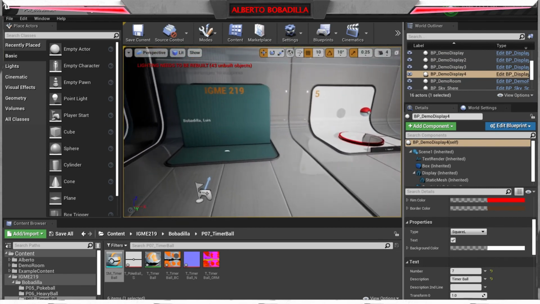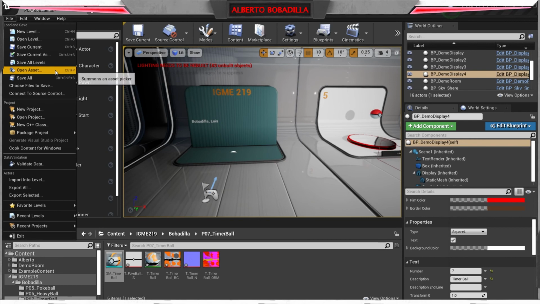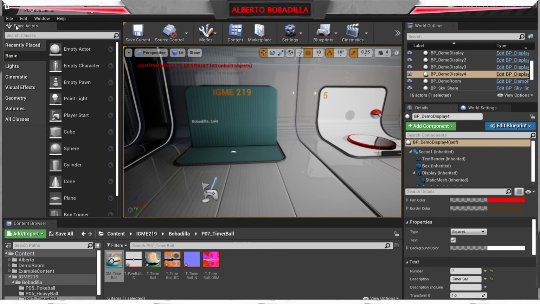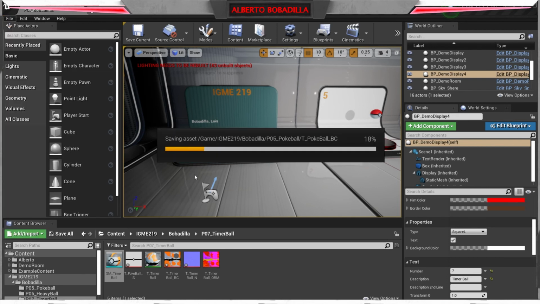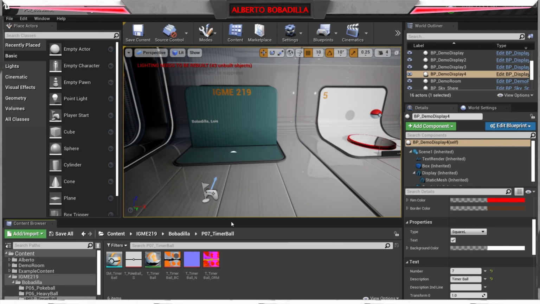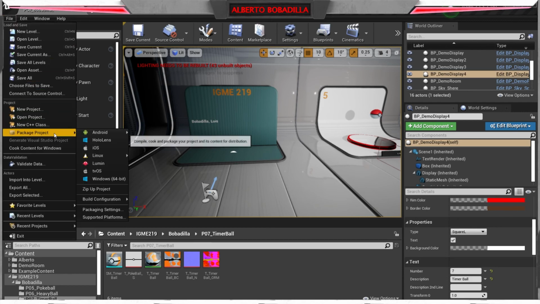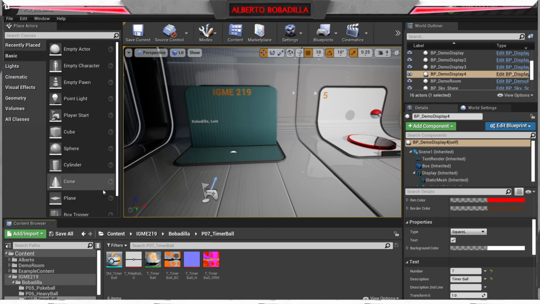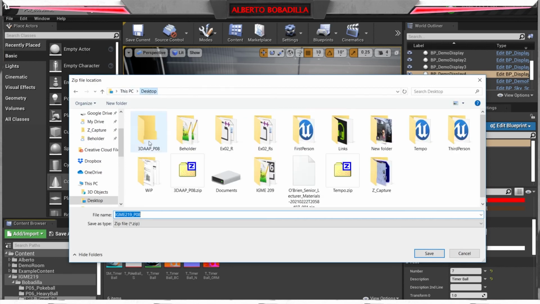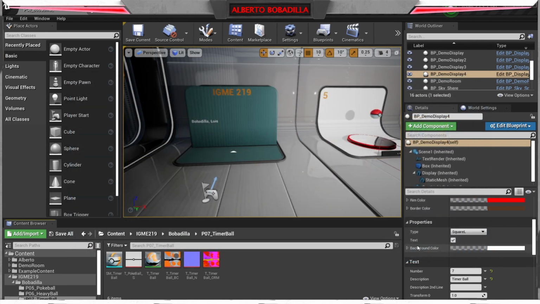So after I'm done with all of that, I'm going to save file and save all. Save all levels. Actually save all assets. That is going to save every single one of these things. And I'm going to go to file and I'm going to say package project and I will say zip project. So when I zip this project, I'm just going to put it on my desktop. I already have a P08, so I'm going to look for P08 underscore done. I'm going to hit save. So that is going to start zipping up my project. You can see it because it's outside of my area of recording, but in the corner of my screen, it's showing me that it's completely done.